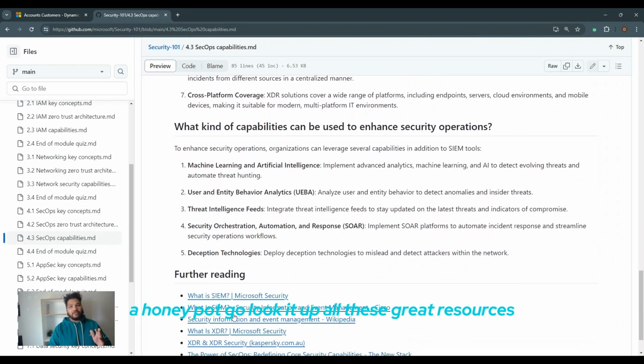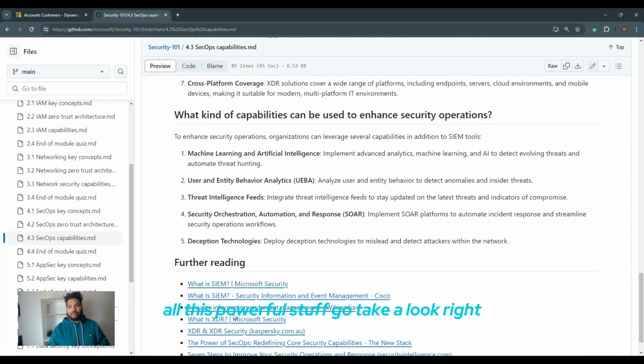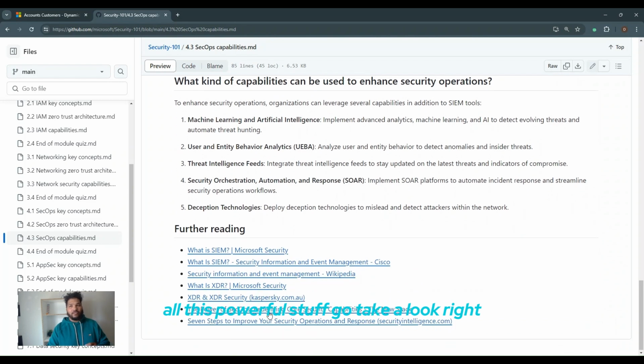You got all these great resources, all this powerful stuff. Go take a look, right? The power of SecOps, great resource as well. Just go take a look. All these links will be in the show notes. Let's go see what I get on the module quiz. See you guys back here in a second.